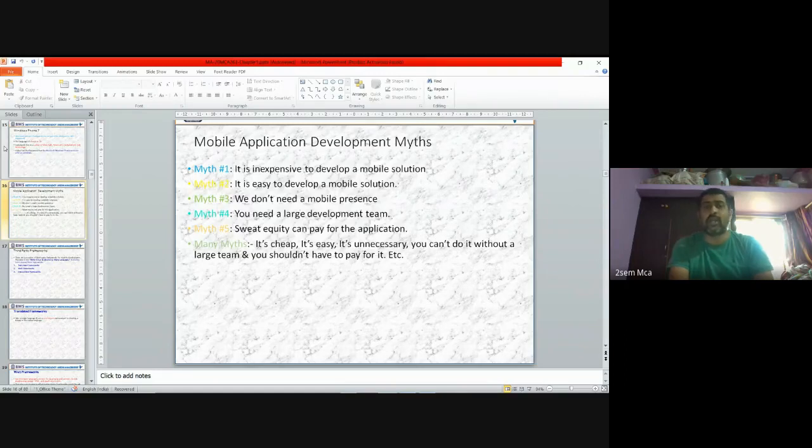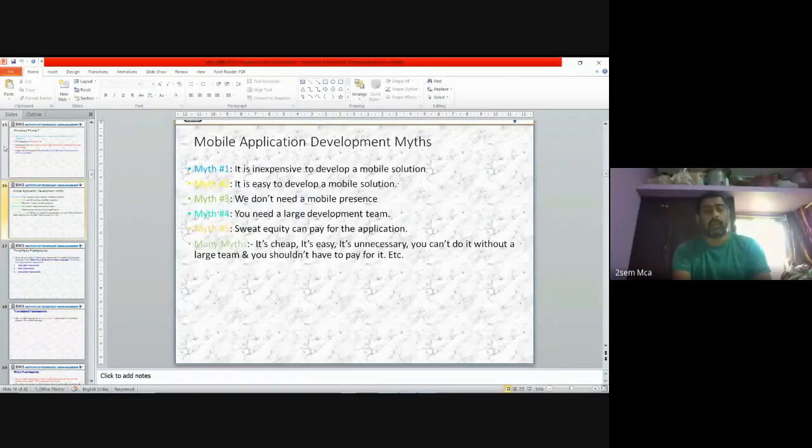Say you need a large development team. Underline this: you need a large development team. Kishan, somebody asked, sir, individually we have to do the app. Doing it individually is actually not good, but when you work in a team, whatever features there are will be very useful, and you can exchange information with one another.